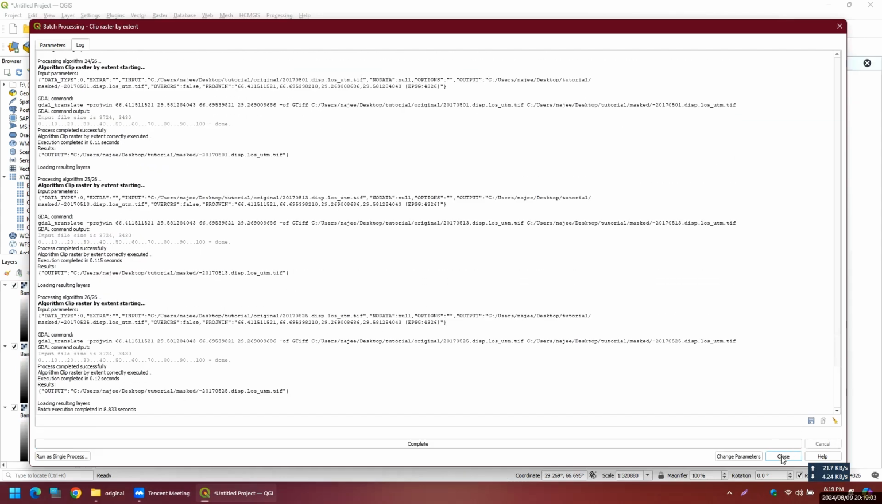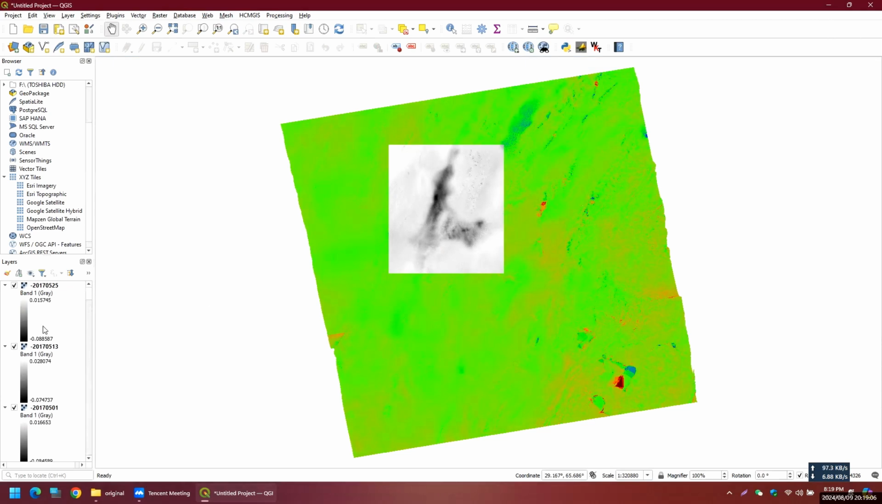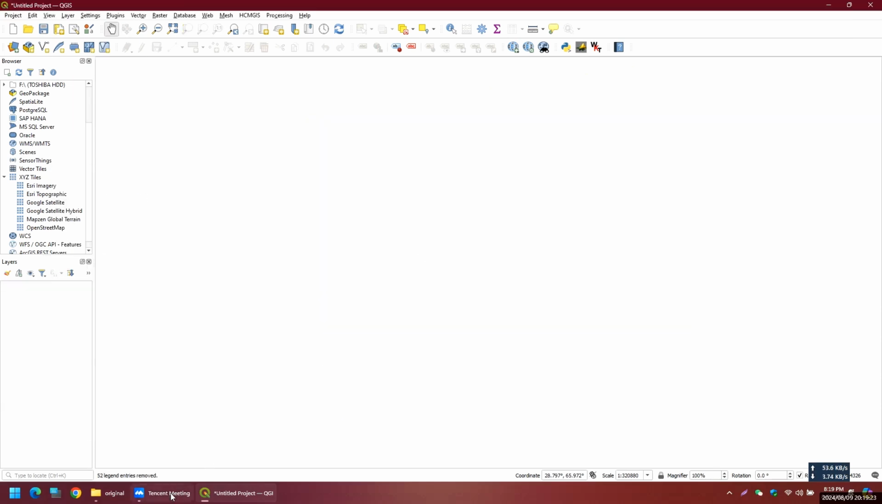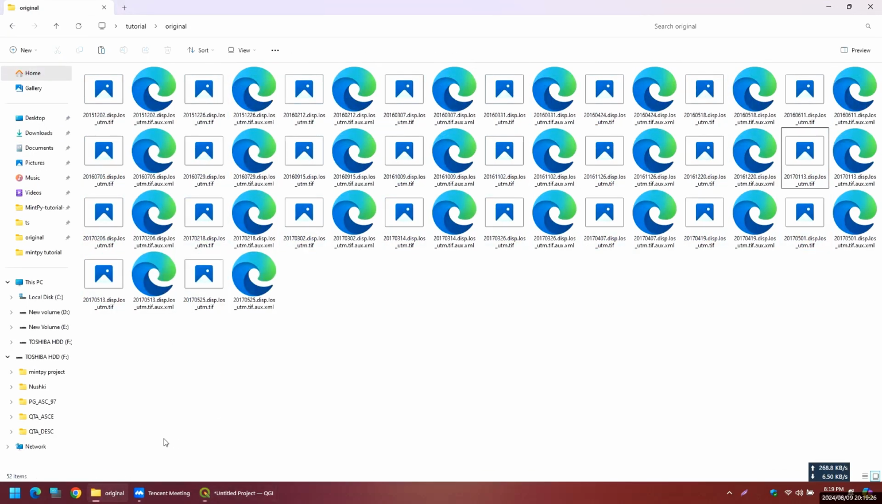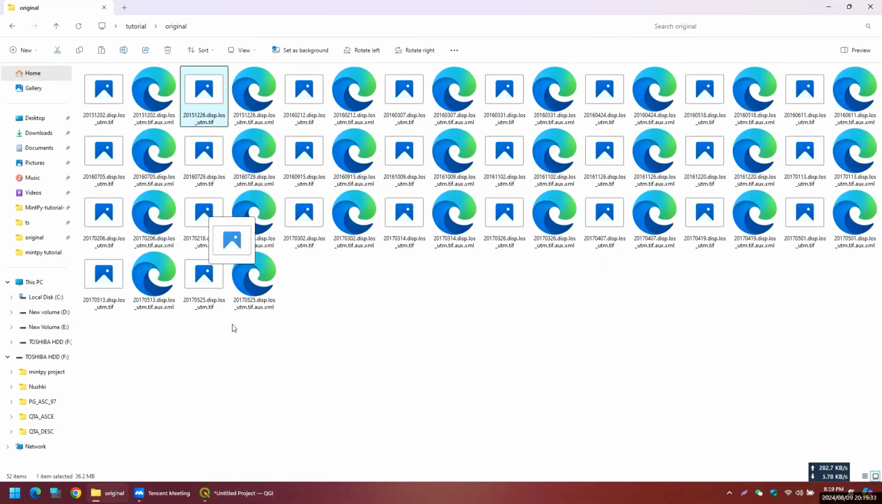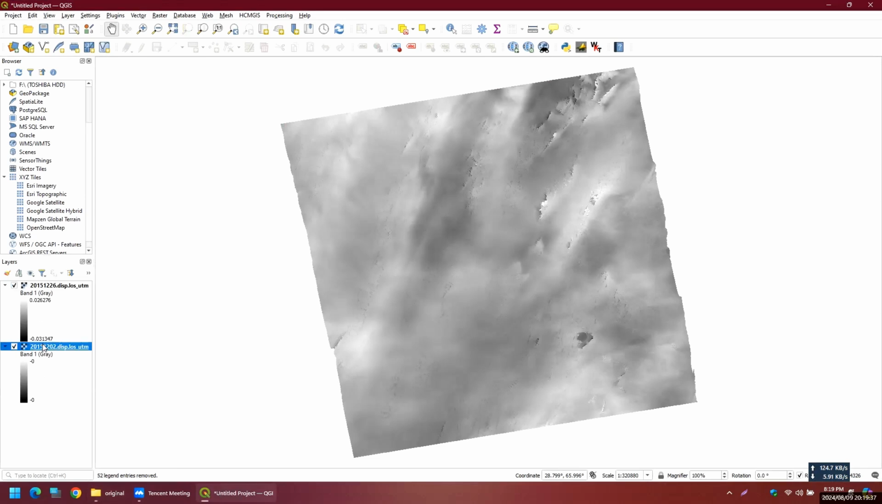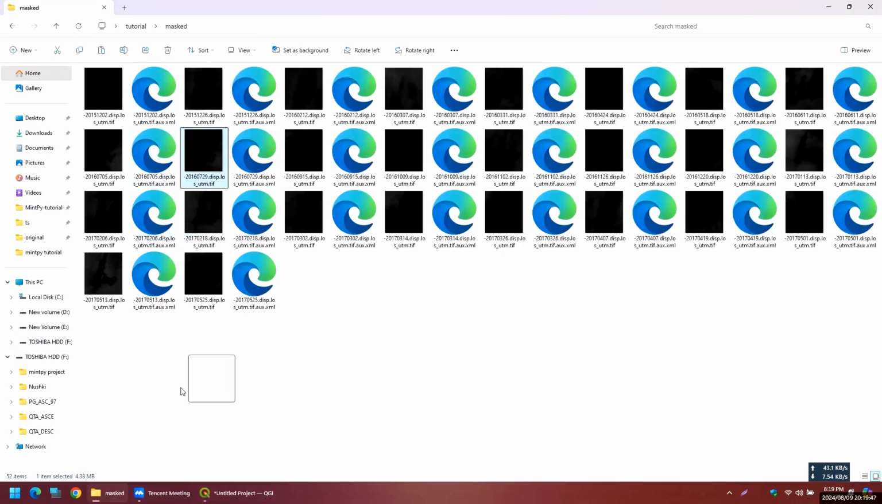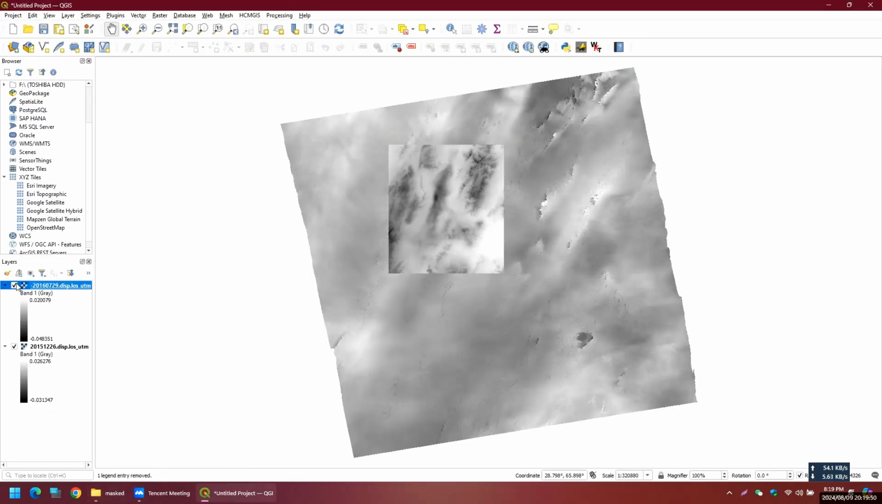And now it is done, and now I can close. So now you can see that the clipped images have been extracted. So I can also close all of them to just show you one of the images. So I will go to the original and extract one of the original files. Sorry, this one is not good. So I can use this one. And I will extract one of the masked images. So this one is the masked image.